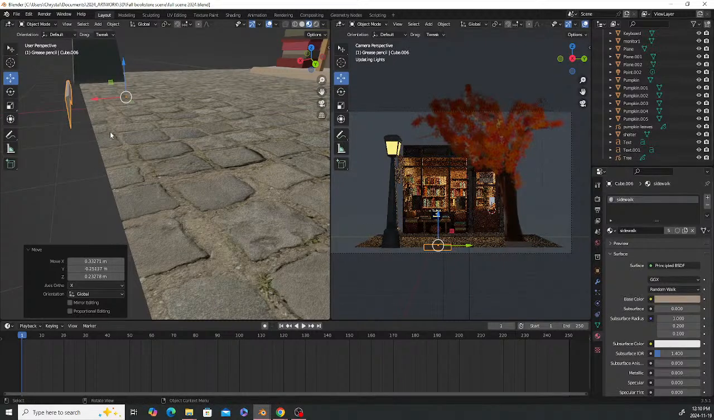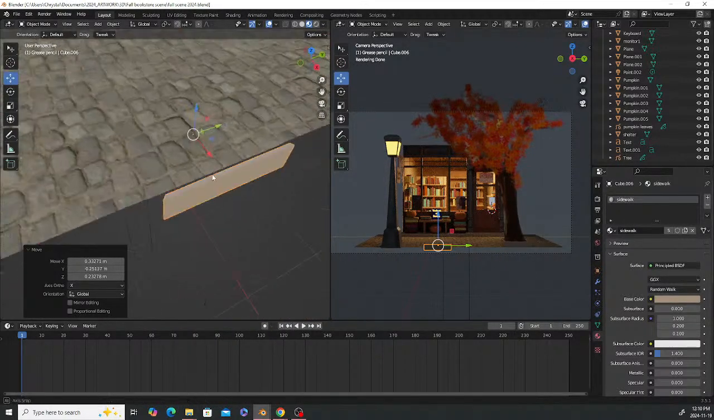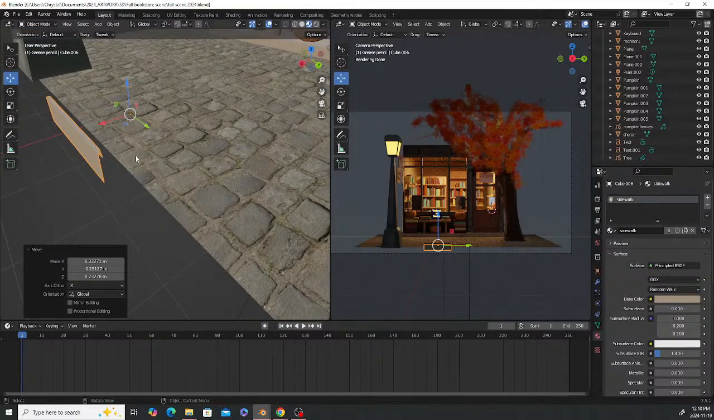I am struggling. Well, not struggling, but I am working away here, trying to figure out what other things to add.